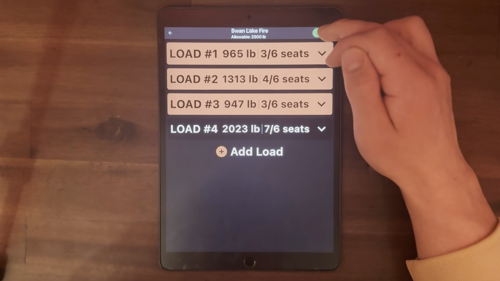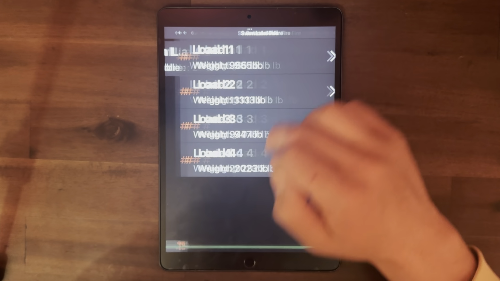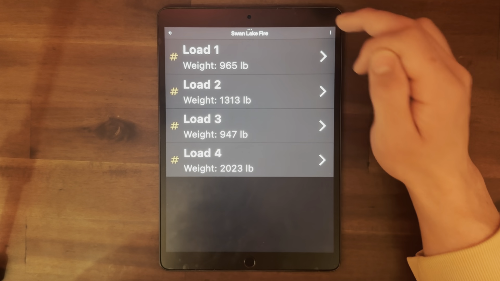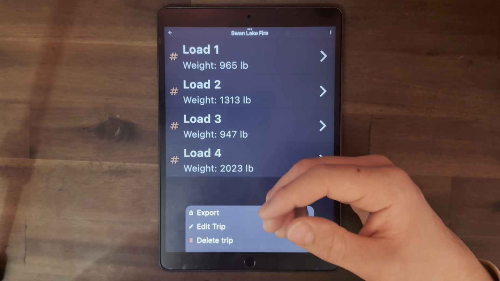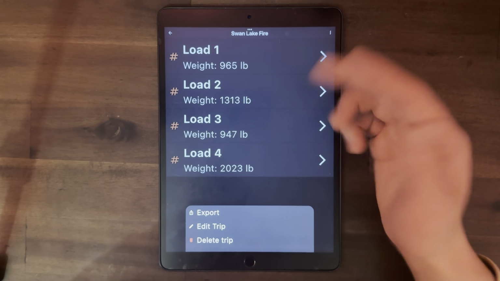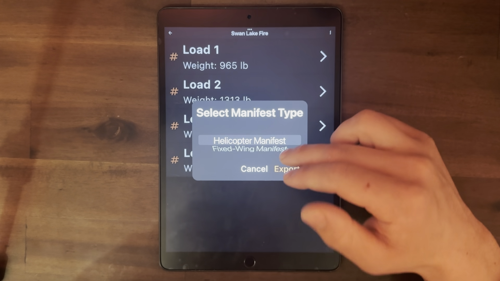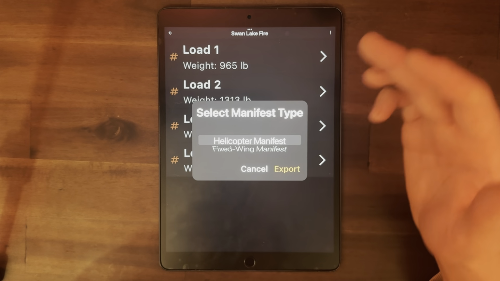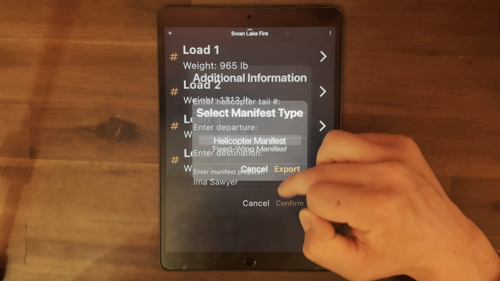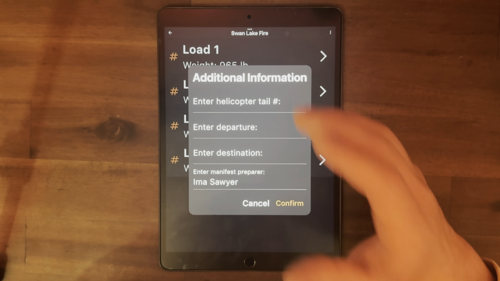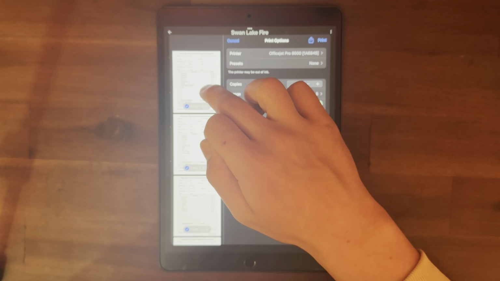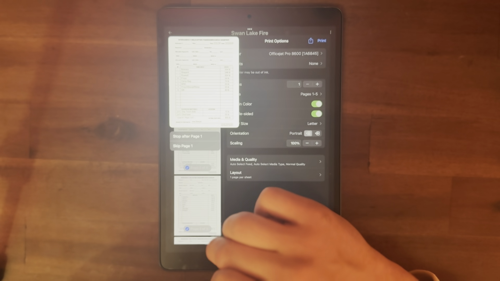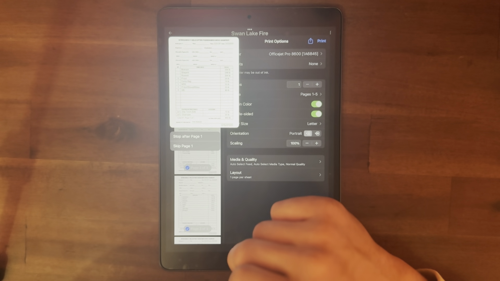So when you're done, click on the save here. And for the final step of the process, to export the trip so you can share it with other crew members or a helicopter manager or whomever, just select the export and it's going to give you the option to export it to a specific form. If you select the helicopter manifest, it's going to ask you to enter some additional information to include on that form. And then it's going to export to the interagency helicopter passenger cargo manifest.